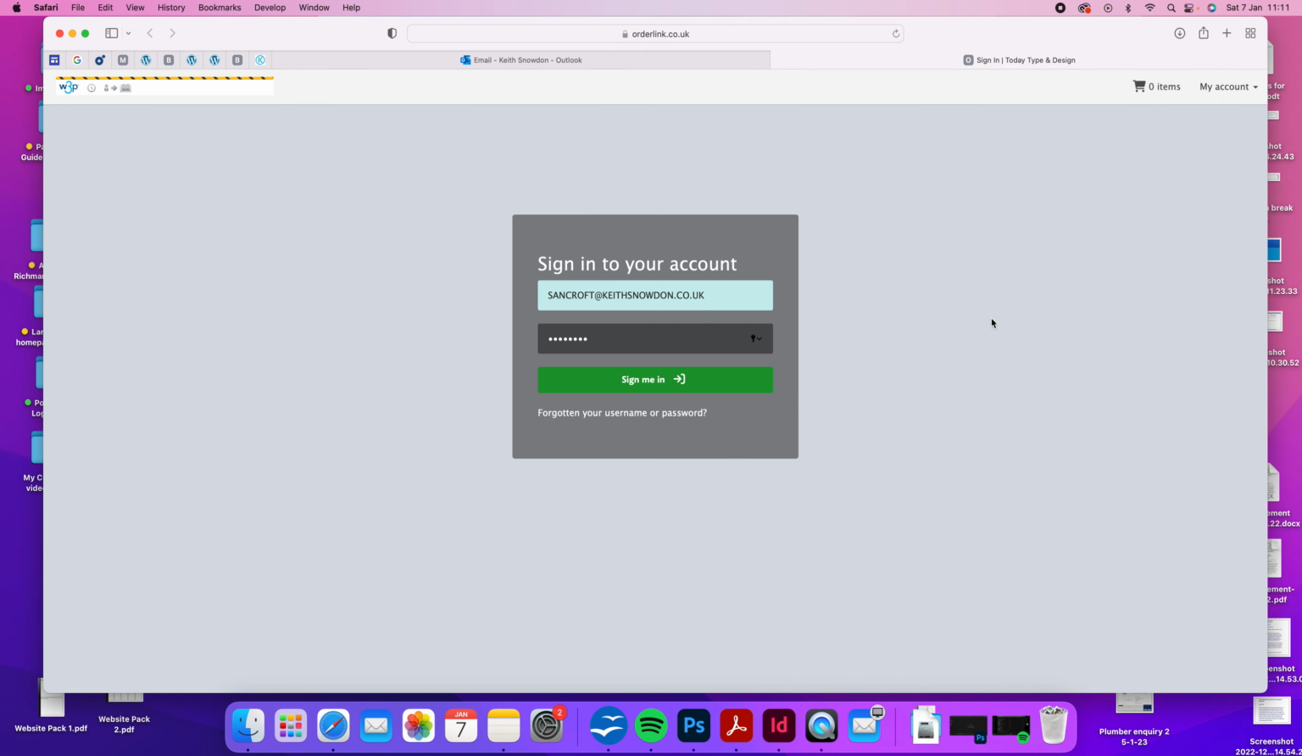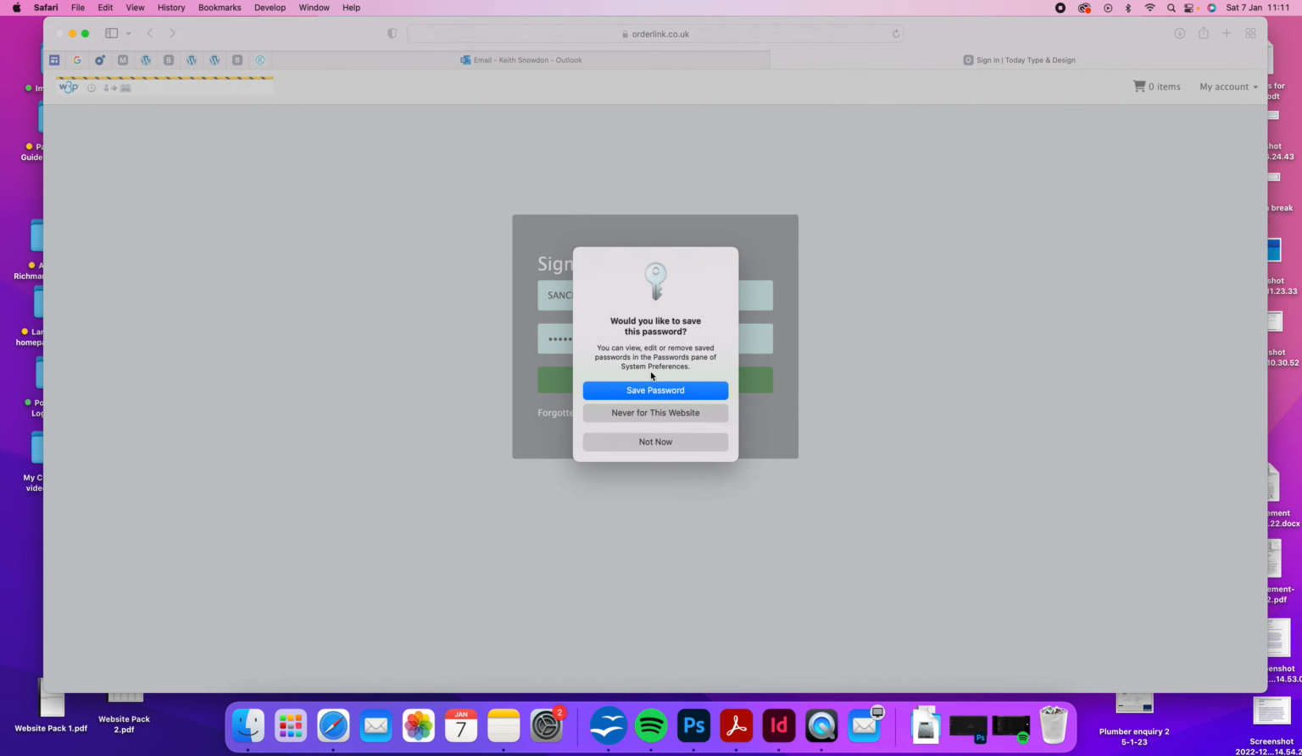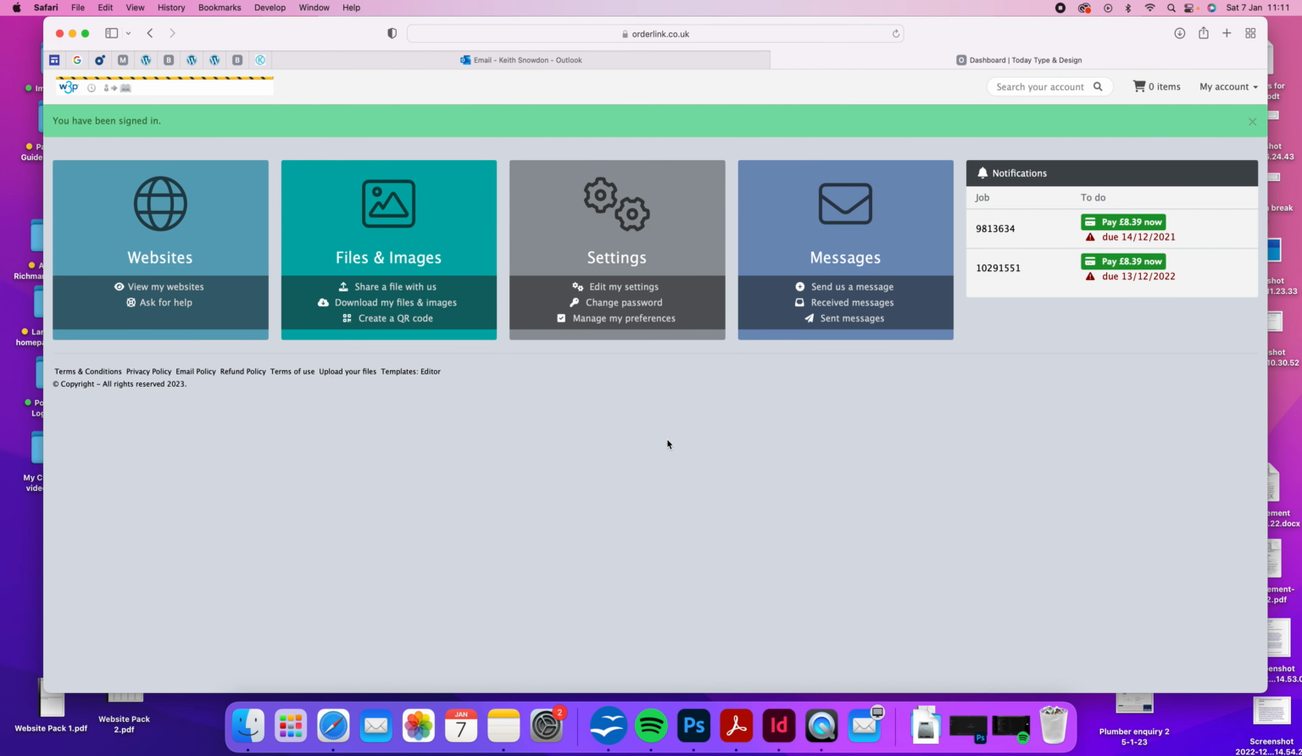So first of all, I've sent you an email with a link and a username and a password. If you click on the link, pop in the username and password and then just click sign me in. You can then ignore any messages over the right hand side about payments due. I've got no idea why they appeared, you can completely ignore those.